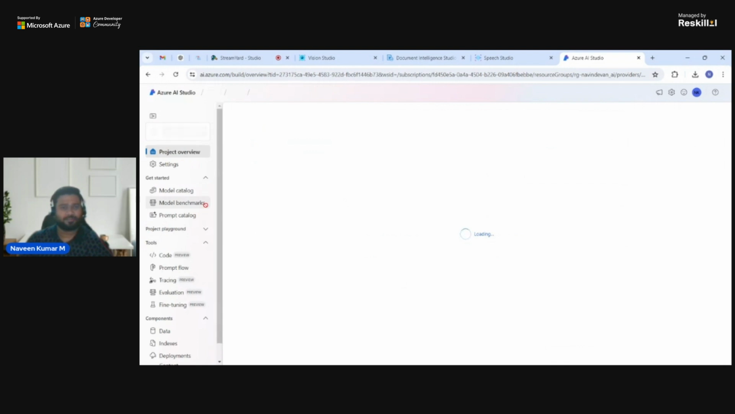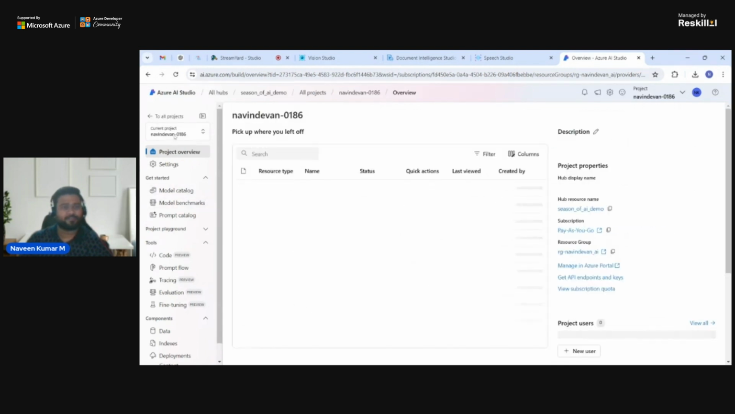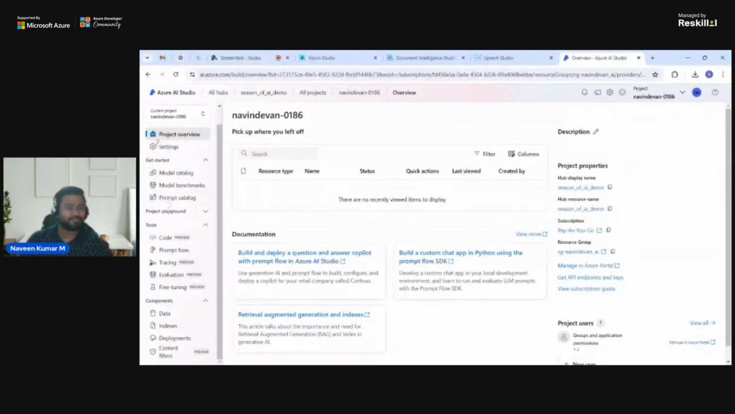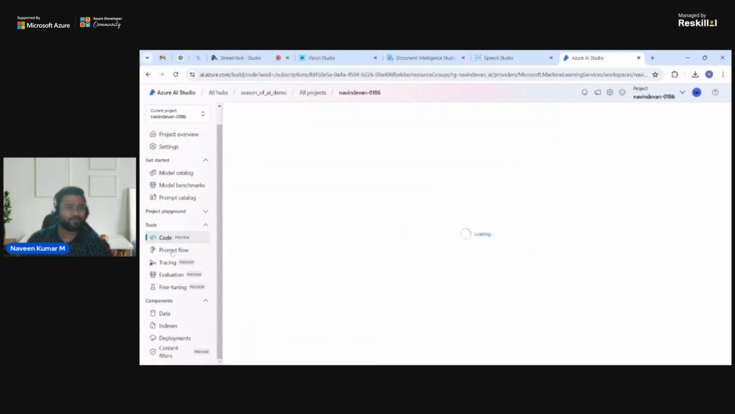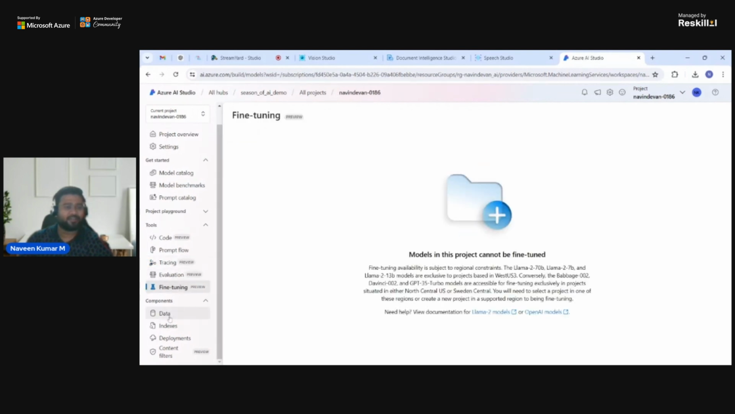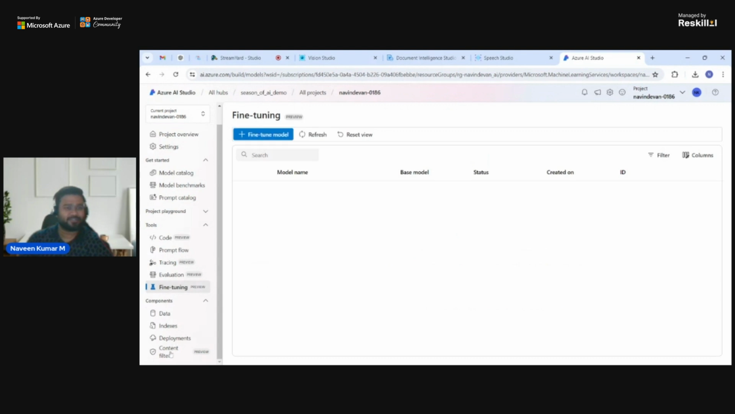Yeah, so the project has been created. When I go and click on the current project, here you can see my services which got created. Initially I showed the model catalog, model benchmark, prompt catalog, OpenAI and AI services. Now we are inside the project. Here we have code, prompt flow, tracing, evaluation, and fine tuning. Fine tuning is one of the features we discussed, right? This is where we can get the data from the storage. So this is the project.